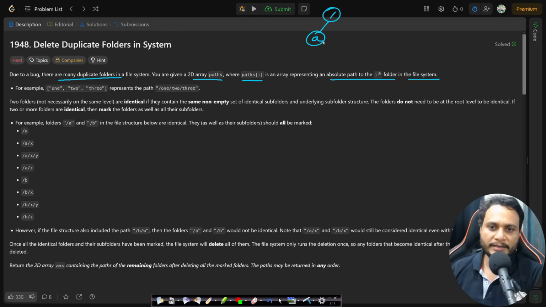So you can say that the absolute path of A will be /A, the absolute path of B will be /A/B, and so on. For example, [1, 2, 3] represents the path /1/2/3, where the first slash is actually the root node. Okay, so this is representing one path. This is the path for folder number 3.